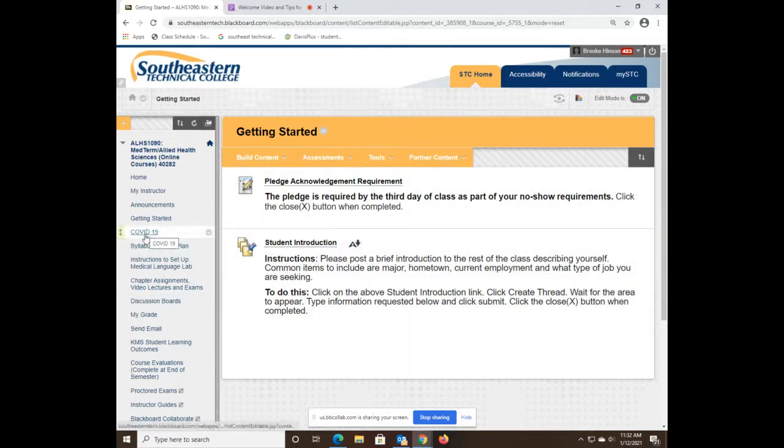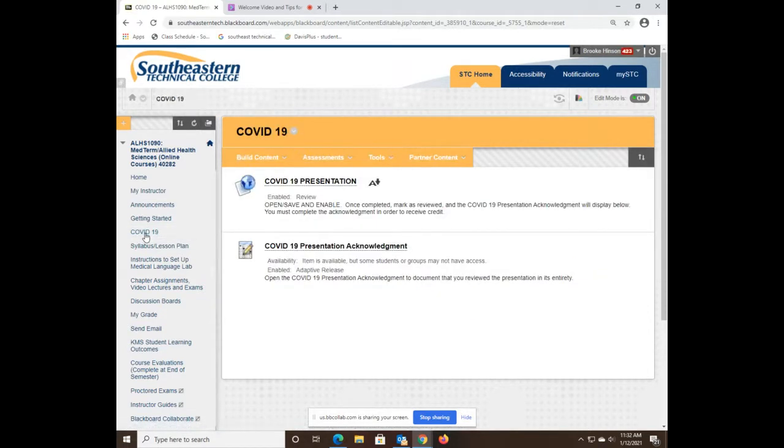Okay. Let's see. COVID-19 training. That's the next tab down the left-hand side. You have a PowerPoint presentation that you're going to watch first. And then when you're done with that, you're going to complete the COVID-19 presentation acknowledgement. Basically, the biggest thing is if you're going to be on campus or in our buildings, there are some things that you have to know, like you have to wear a mask and other things that you need to know. So you need to complete the COVID-19 training.